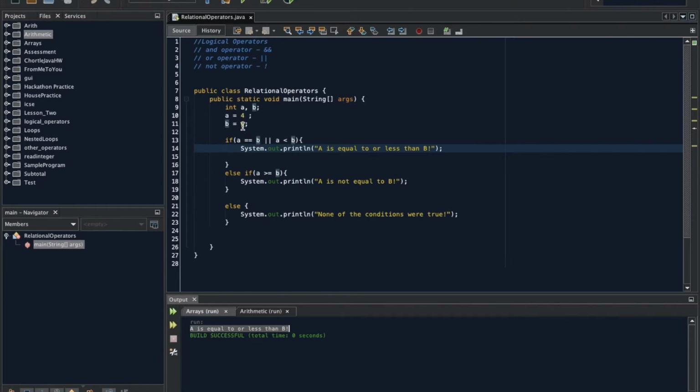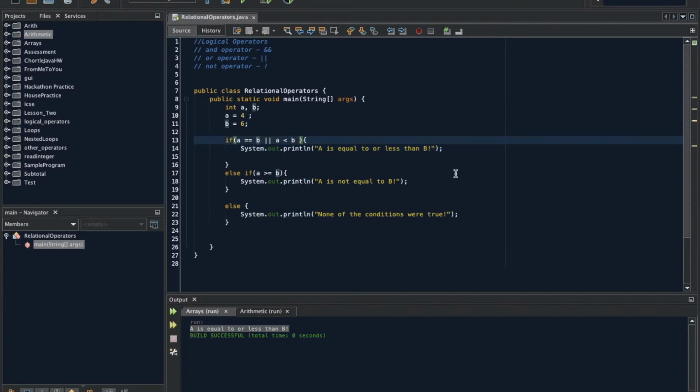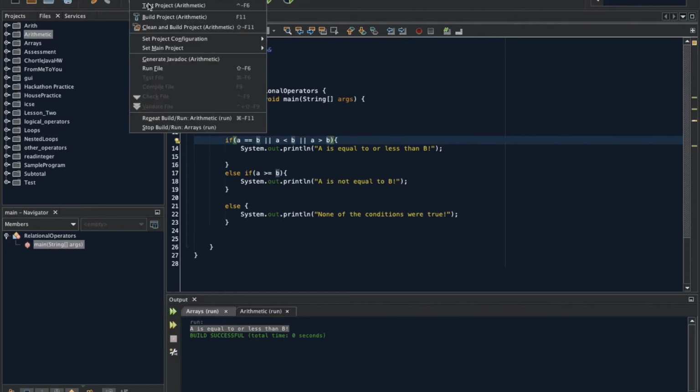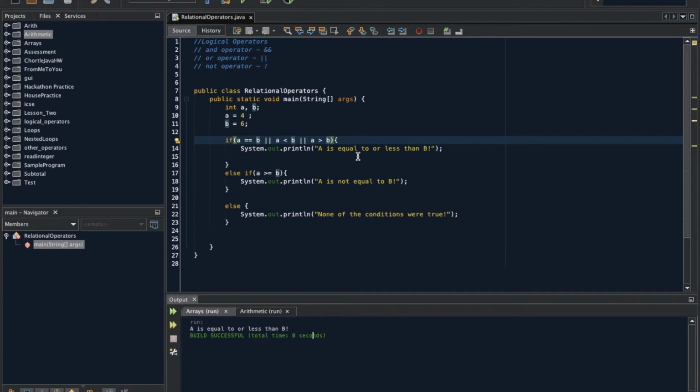So an OR operator is basically where you define two or more conditions, and if either one of them is true, the function or the thing that you want the computer to execute is going to get executed. So if I now wrote if A was greater than B, this would still print the same thing, because A is not greater than B and A is not equal to B, but A is less than B. So this is how you use an OR operator.